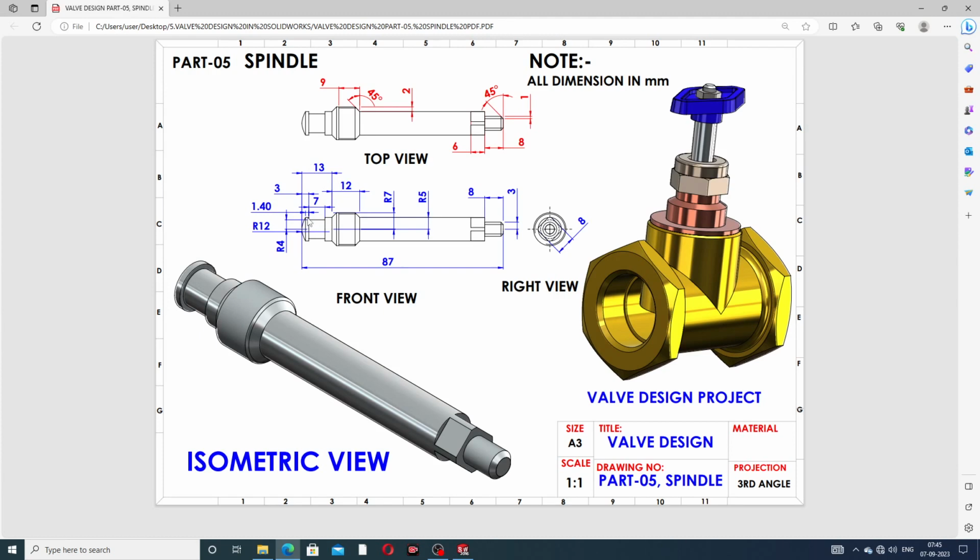Okay, and this radius is 12 mm, and this distance is 1.4 mm, and this center line to this distance is 4 mm, and this upper length, this thickness is 3 mm. Okay, one by one is drawing here.